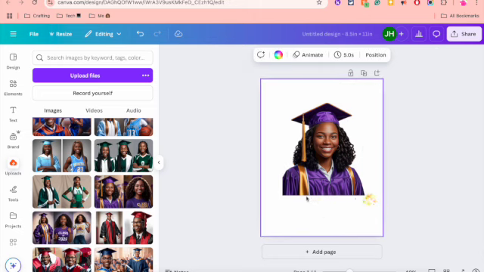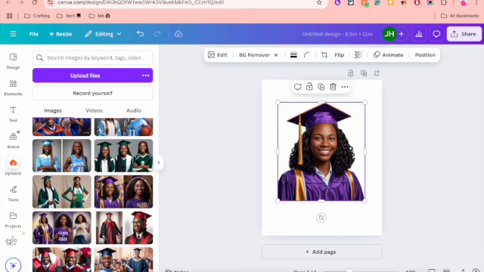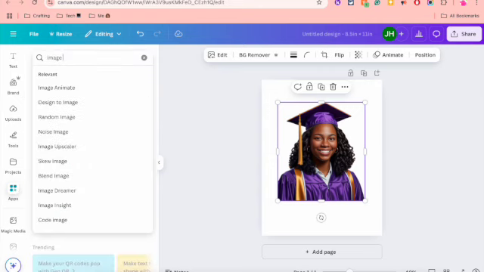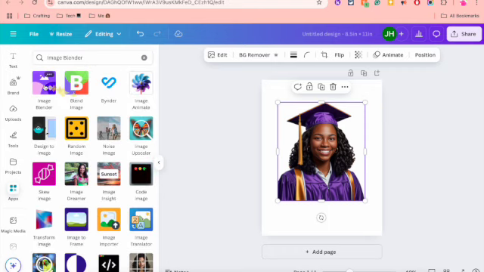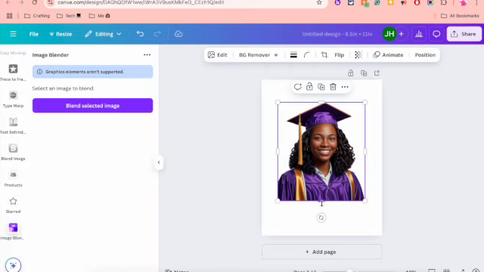So what Image Blender is going to do is take away these sharp edges at the end and soften them up a little bit. So we're going to go on the left hand side and you're going to get app. You're going to type in Image Blender. Once you type in Image Blender, you're going to click on the one that has the purple and the circle, light purple image. So first thing you want to do is select the image that you want to blend.